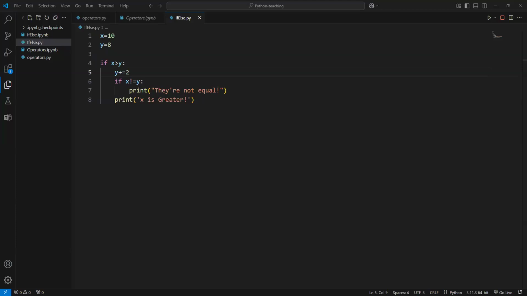For example, Asha, change the condition at line number 4 to x is less than y. Now what will happen? Anyone? Nothing will be printed. Okay. Why will nothing be printed?